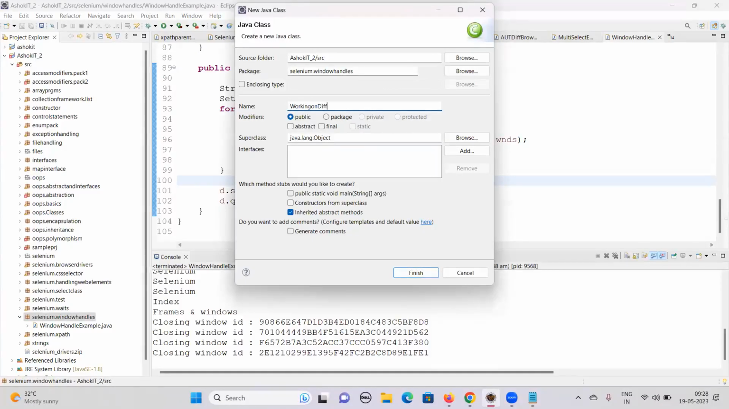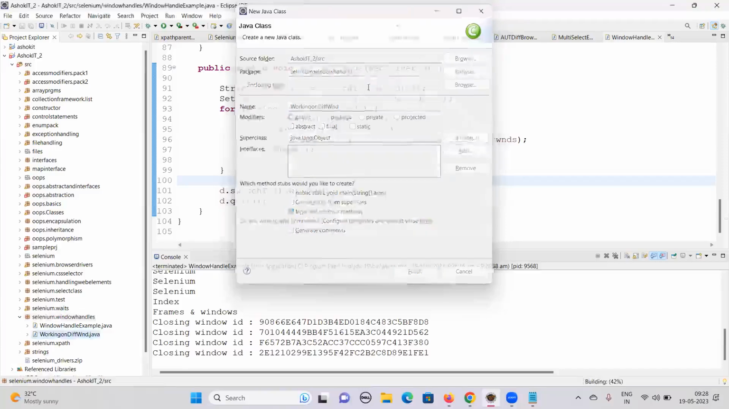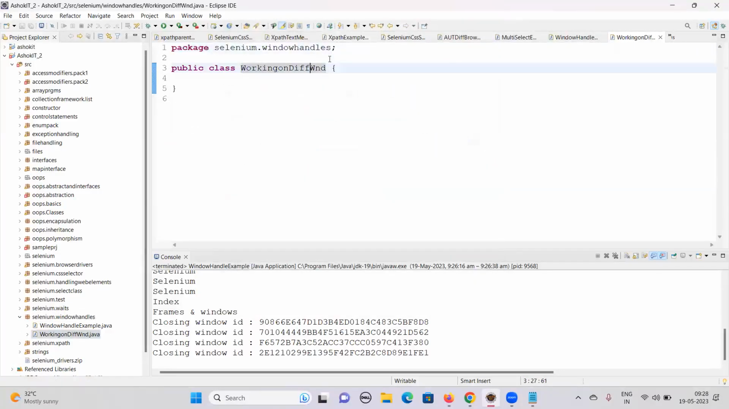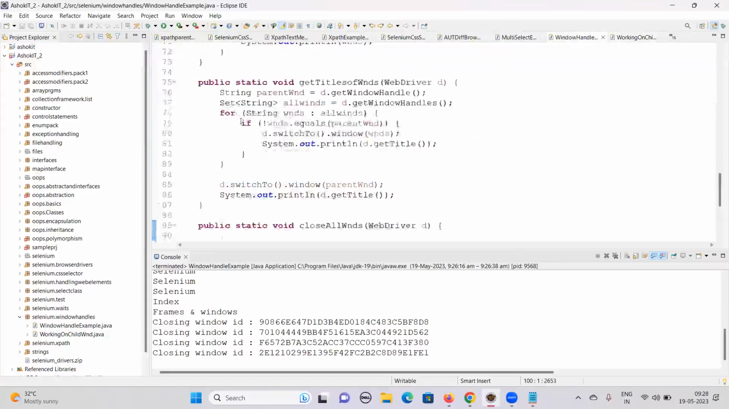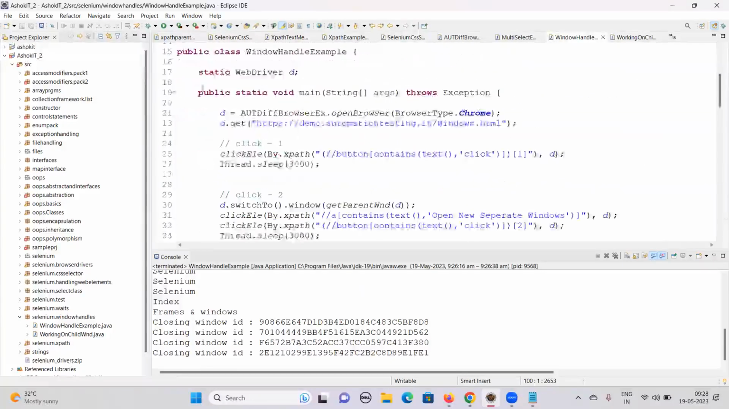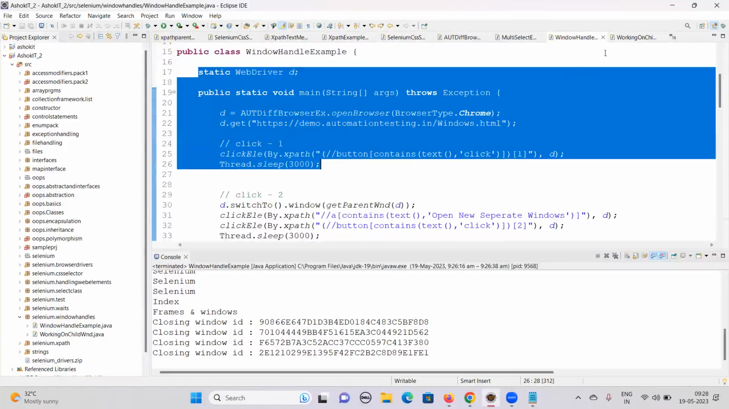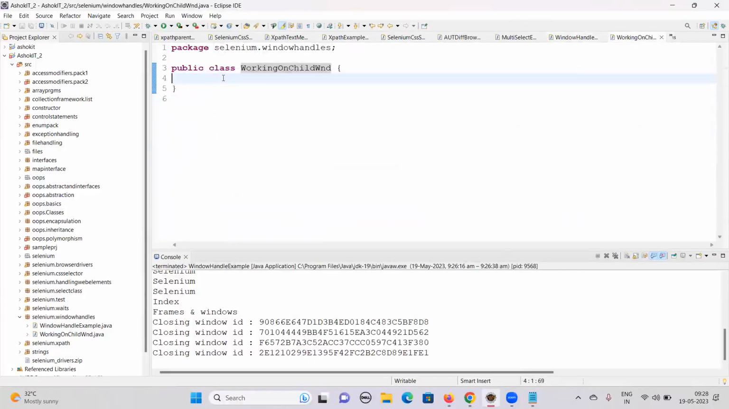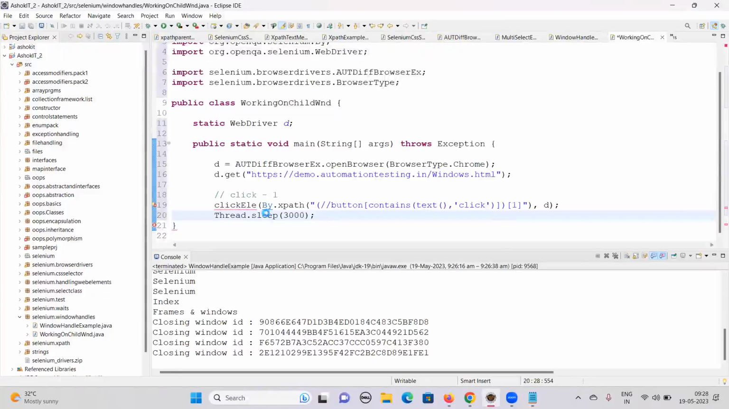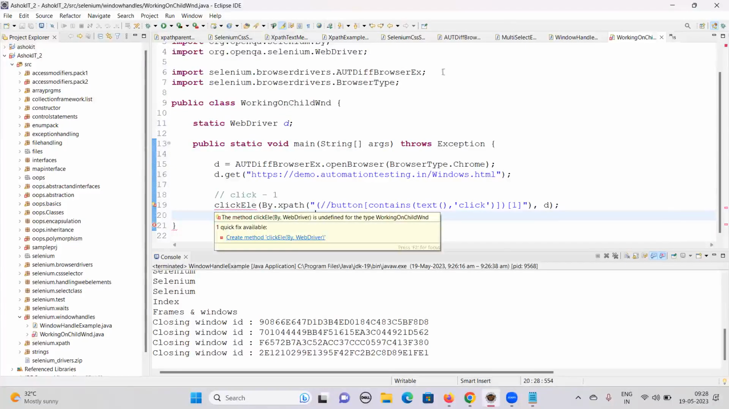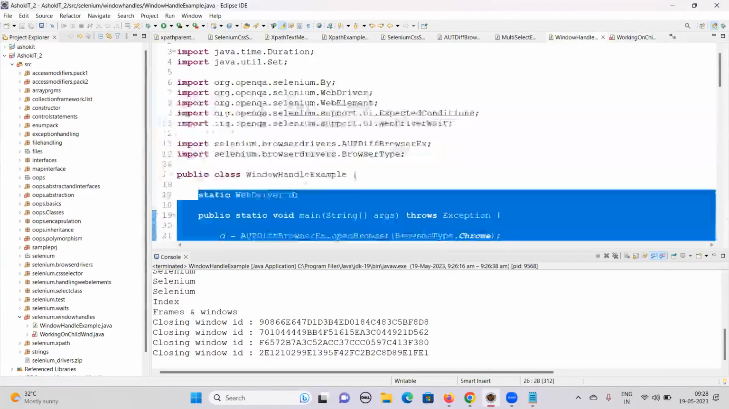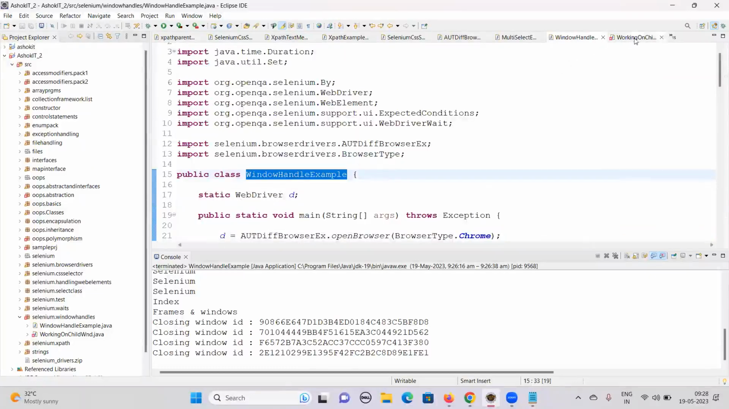Working on different windows. Child window. Otherwise, we can say working on child window. So here I can use some code, right? Again, I'm going to reuse to save our time. So this is what I'll be using. Clicking on this. So which method do we need? Click method. From where can I get this method? This is the class I can use, right? So I'll just be using it like this.